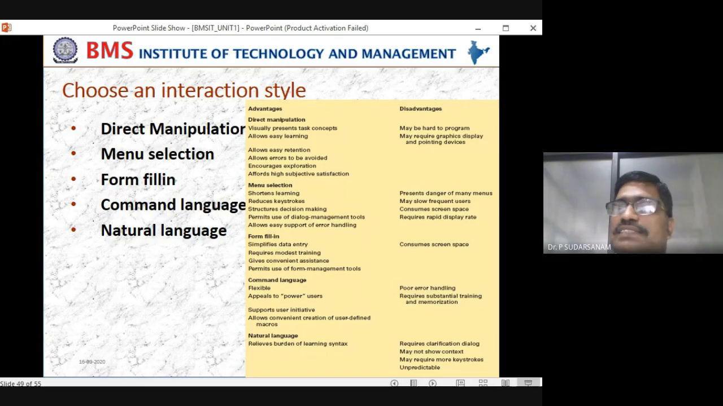Next is command language. In some cases, command languages are also given. Like what I told you, take the Unix date command: it shows how many users are connected to the server. In some cases they have to use commands only, so that one also should be easy to interact with. Then natural languages, which reduce the burden of learning languages. Everywhere we have advantages and disadvantages in choosing the interaction styles. These are the six things.